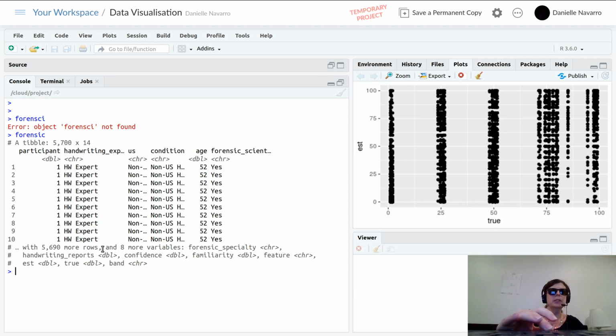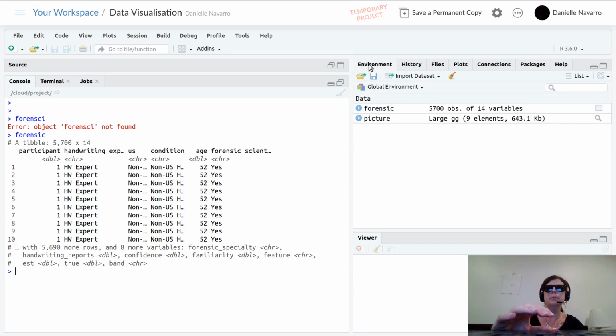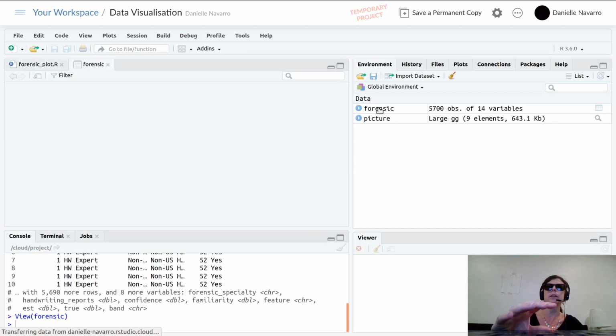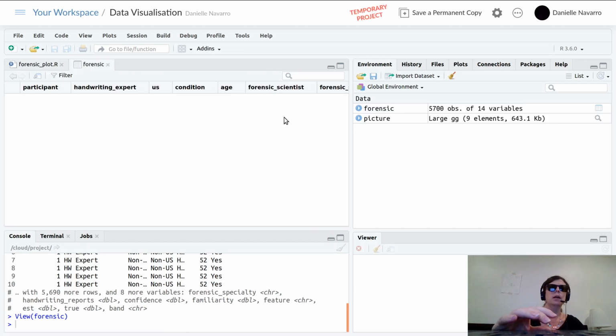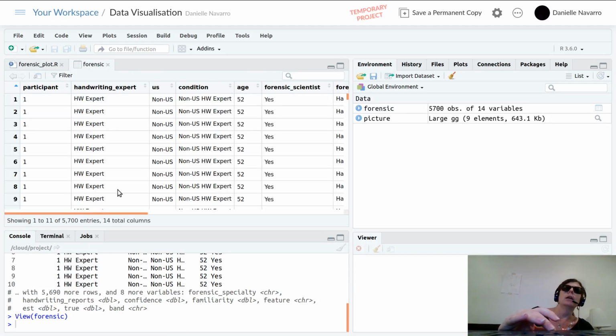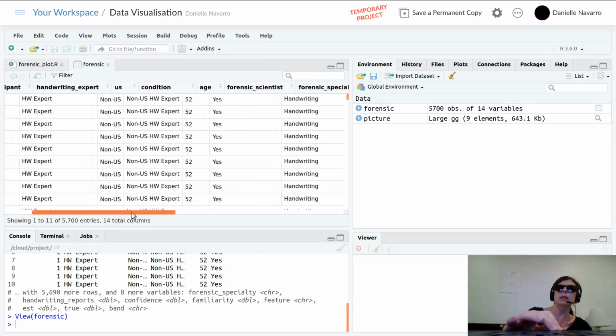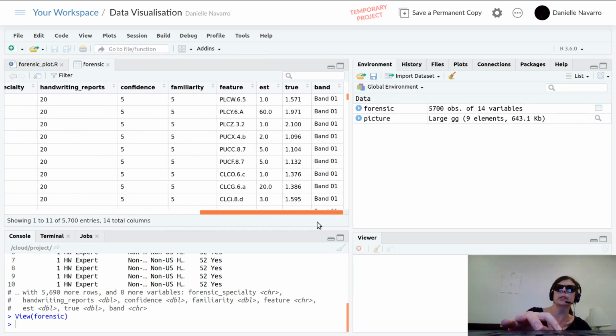Now it's kind of annoying that we can't see that, so one thing I'm going to show you, which you may have discovered on your own: if I just click on forensic there, it'll bring up a nice pretty table that I can go and inspect. It's the same data, it just gives me a prettier version I can look at.